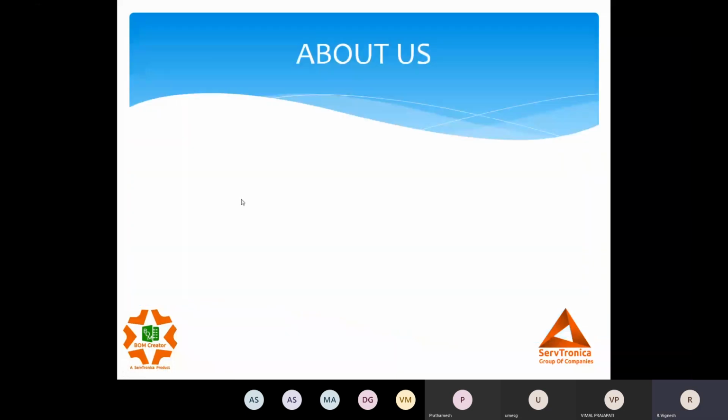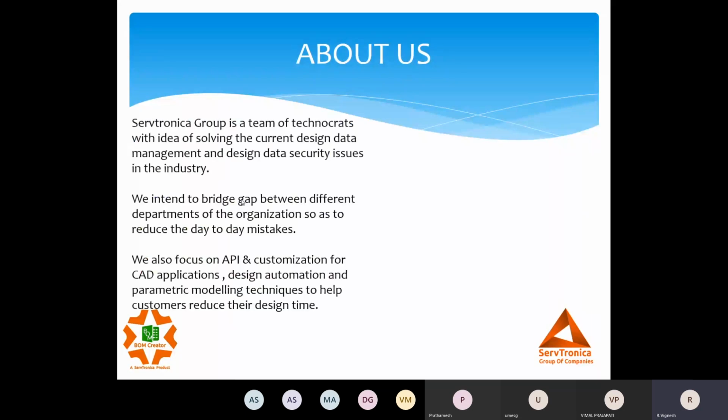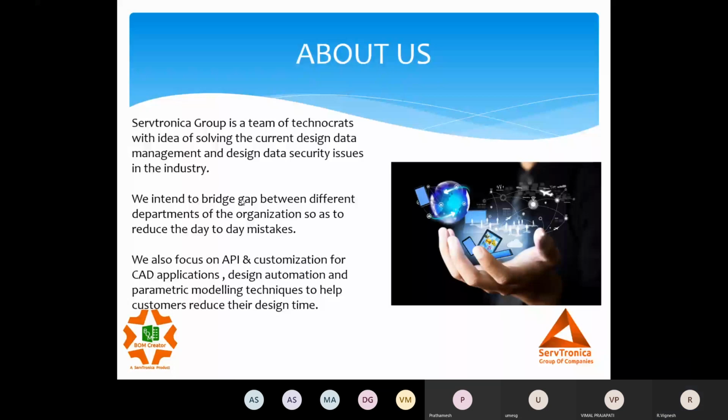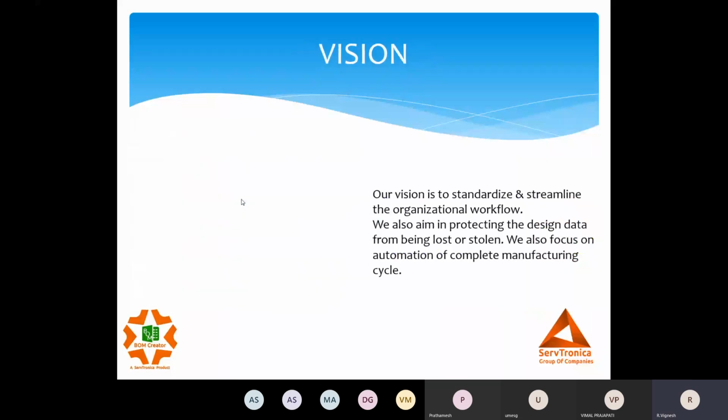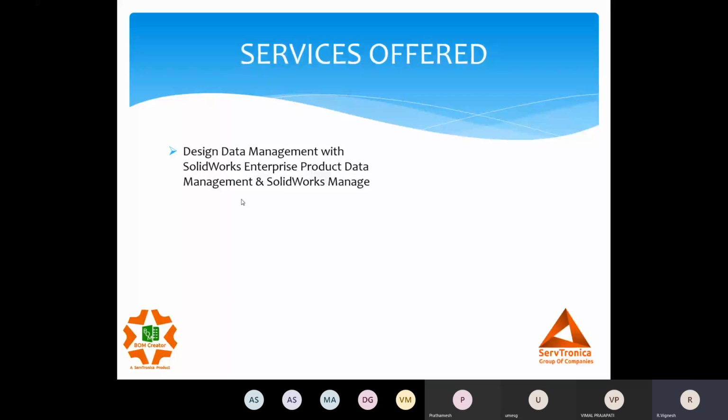Just before touching today's agenda, we'll quickly wrap up with some of our services and about us. We are a team handling the current design data management and data security issues in the organization. We formed with a vision of protecting and streamlining the organization workflow and automating the complete manufacturing cycle. These are a few of the services we offer.